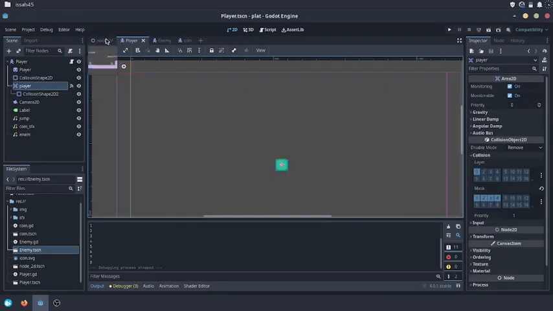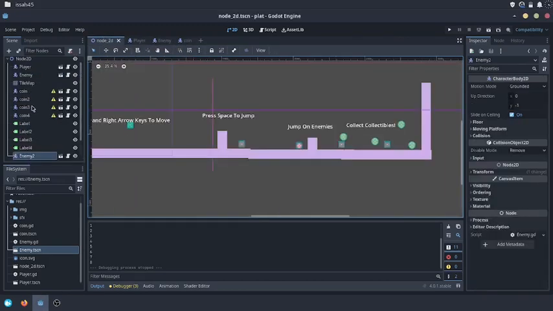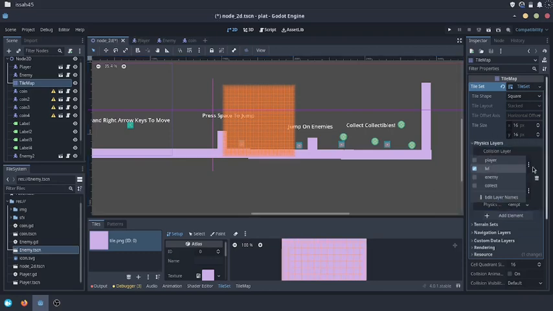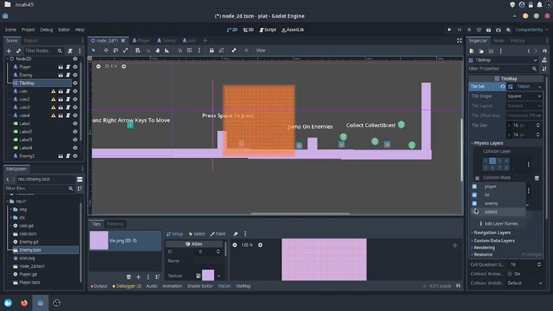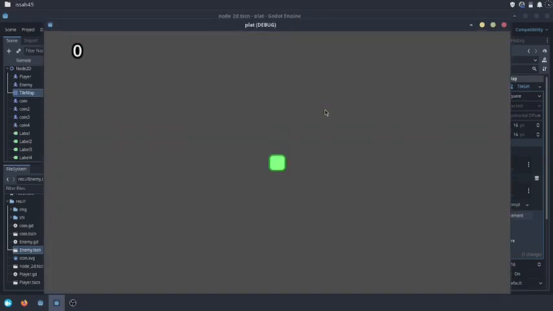Pretty cool stuff, right? So anyways, I'm going to go to this node 2D, to this tile map, go to physics layers, and set it to the level layer. And I want the level to be able to collide with the player, the enemy, and itself. But I don't want it to be able to collide with collectibles. So now our game is much better.